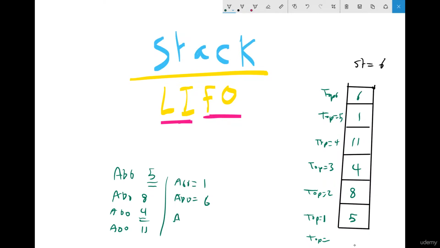Now I say, okay, add 7. You say, wait, the stack is full. I cannot add more. So ignore this step. This cannot be added.